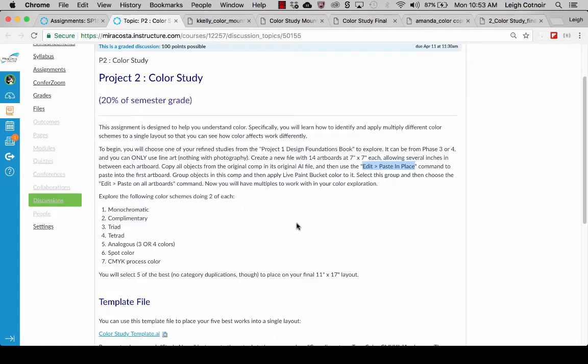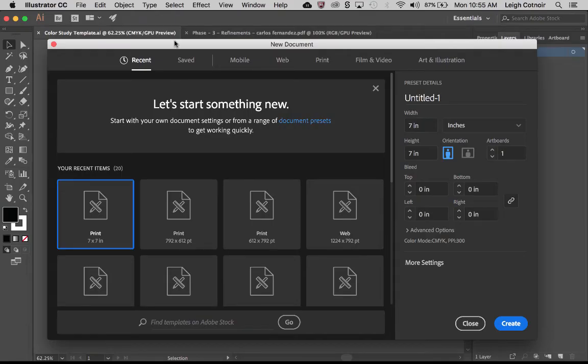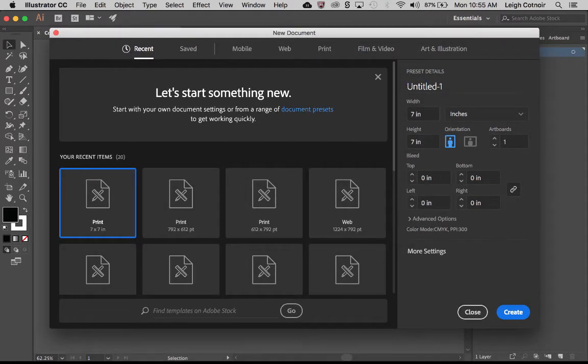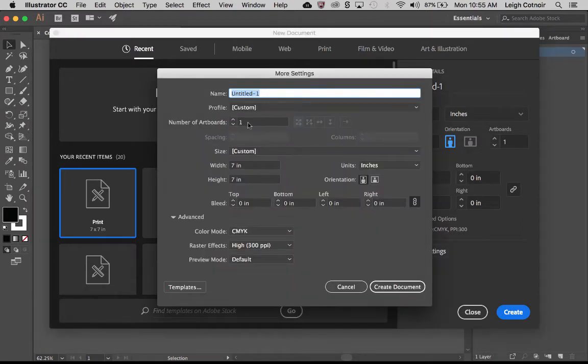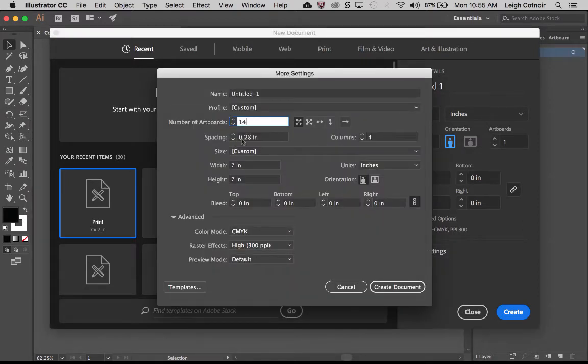So let me show you a quick example of what I'm talking about. This is just so that you can do your explorations, okay? All right, so if I go into Illustrator and make a new document, I'm going to do 7 by 7 inches. Then if you go to More Settings, we're going to do 14 different artboards. And instead of the spacing being a little more than a quarter of an inch, let's do 2 columns, and let's do something like 3 inches apart. I like to do it so that it's a bit further apart.